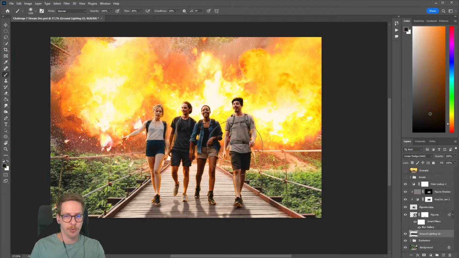And with a big airbrush, I'm just gonna paint maybe a little bit of lighting at the bottom here. You can paint it anywhere really. You could paint it up on the explosion if you want to play with that. But I want this ground lighting effect.